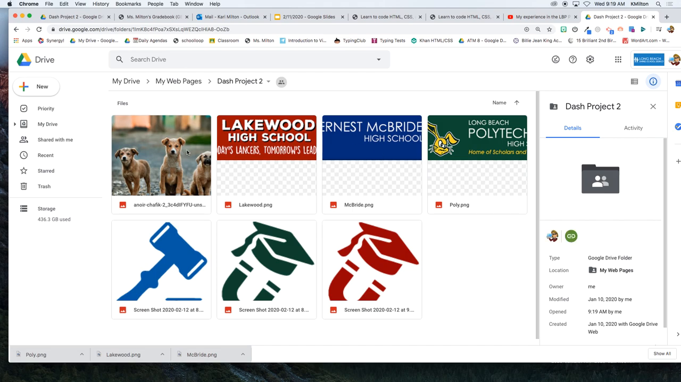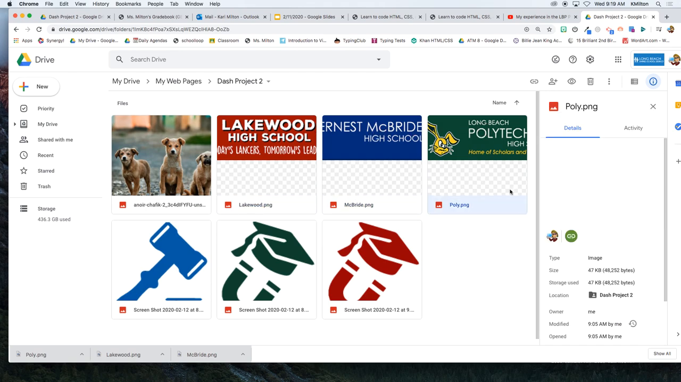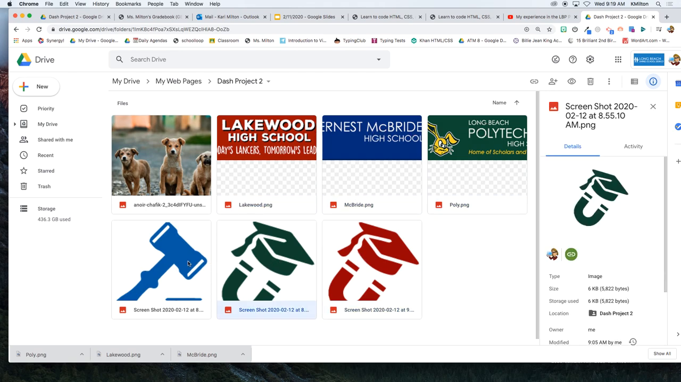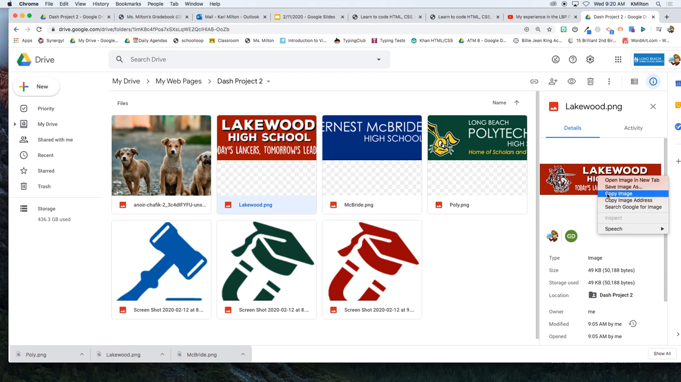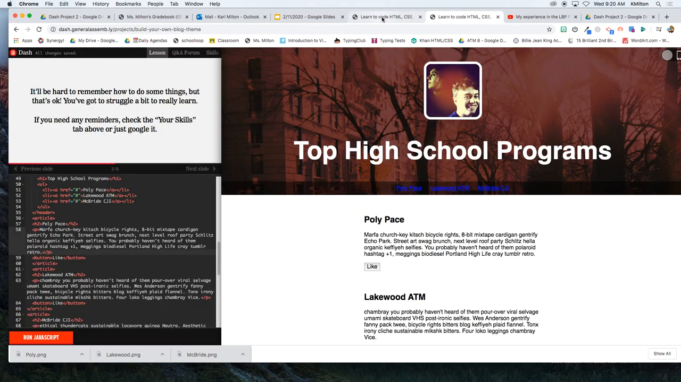I have this cute picture of dogs. I'm not actually going to use them, but I just took these images. I told you before, you're allowed to use any images that are on an LBUSD page for your website. Now that I have them here, I can go ahead and, same exact way that I got them before, put them in my project. So control click, copy image address. Then I go back to my Dash project.